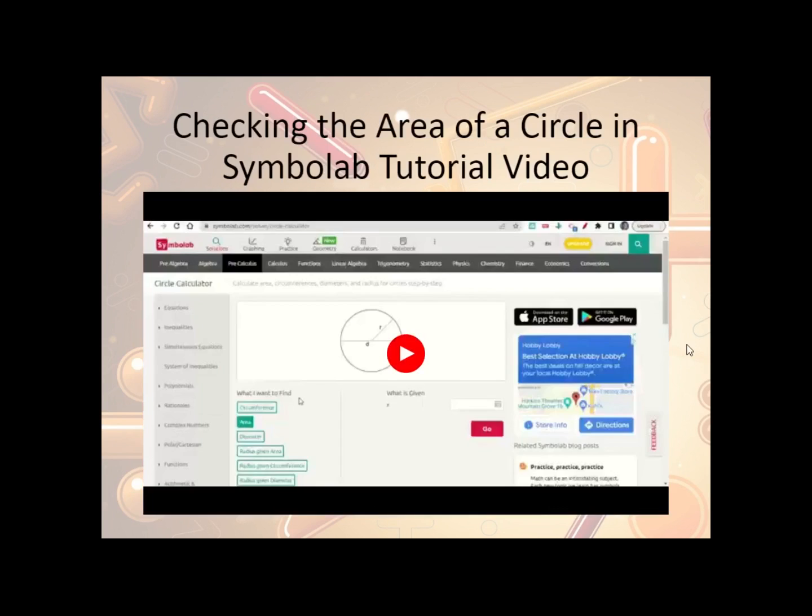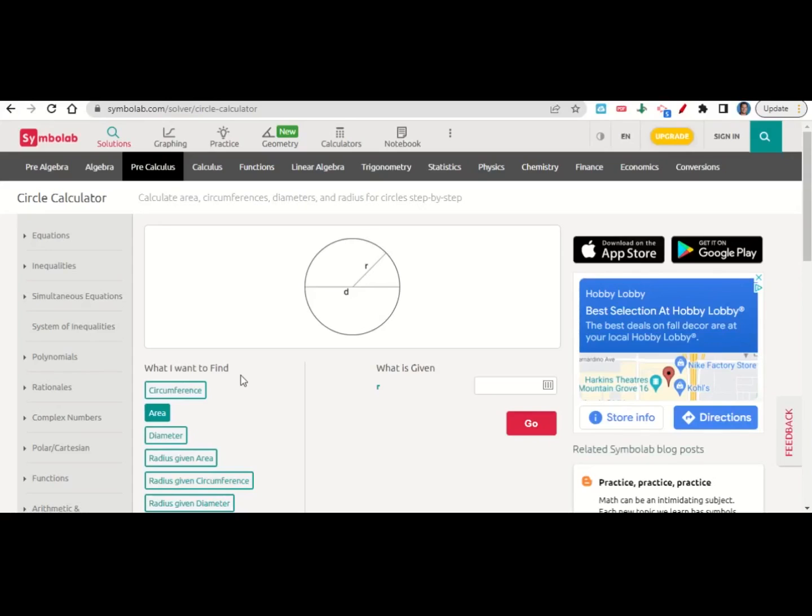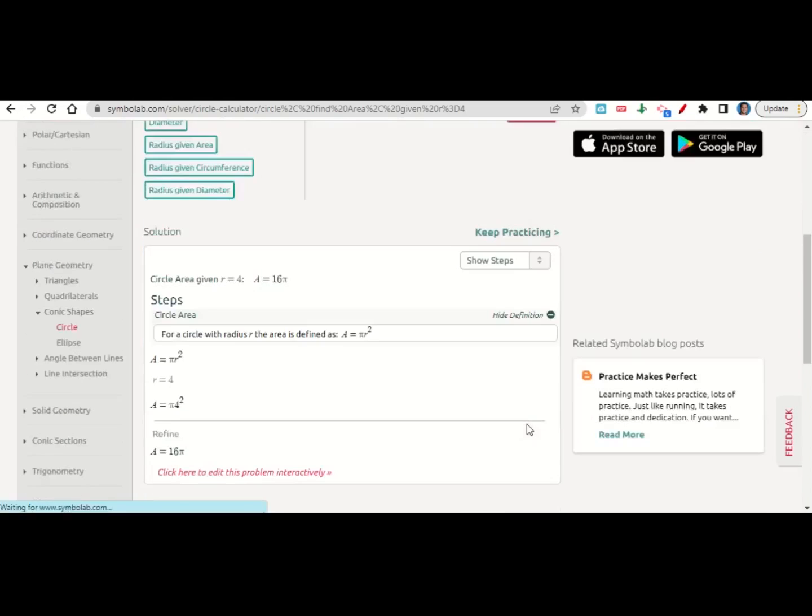Now there's a video here for you to check your work when dealing with the area of a circle using Symbolab. So go ahead and watch that video now. Let's take a look now at how we can use Symbolab to check our work when finding the area of a circle. So we go to Symbolab and then go to the circle calculator, and then we're going to click on area. And all it needs is to know what the radius is. So let's say that the radius of our circle is 4. We'll go ahead and put that in and click go.